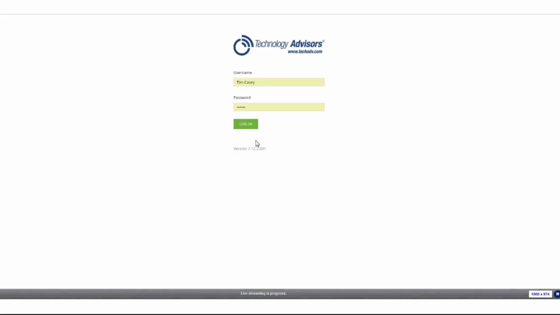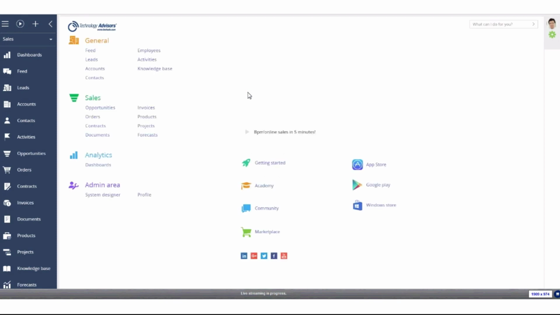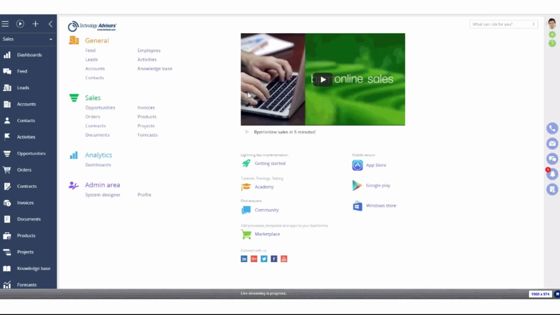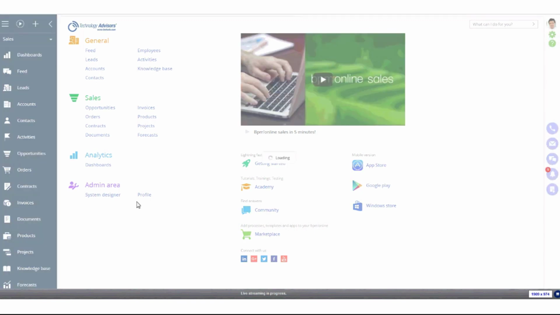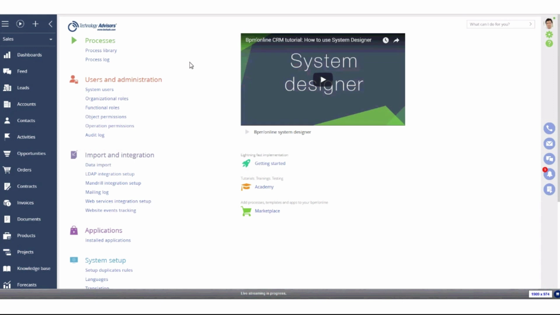So I'm going to start by logging in, which is going to take me to the bpm'online main menu. And from here, I'm going to navigate to the System Designer page, over here on the right, using my little gear icon. And I'm going to find Organizational Roles, which is listed under Users and Administration. We see that here.